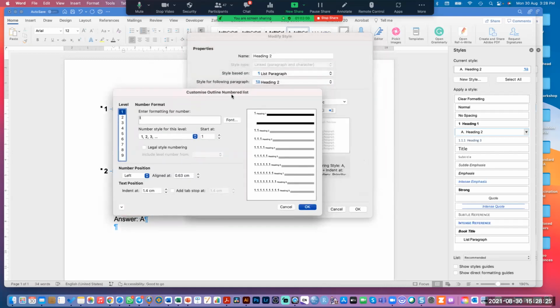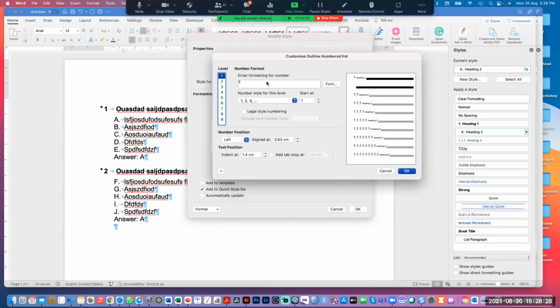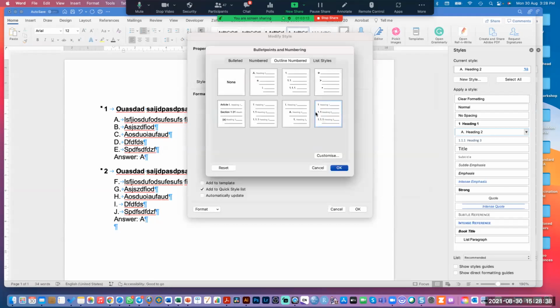Okay, how do we adjust the list? Even though the one that we highlighted is heading 2, at the moment what you are doing is not only for heading 2. What you are doing is customizing this particular box here, which consists of heading 1, 2, 3, 4, 5, and many more headings. I repeat, if you click customize here, you are not only customizing the outline number for heading 2, but you are also customizing the entire multi-level list.